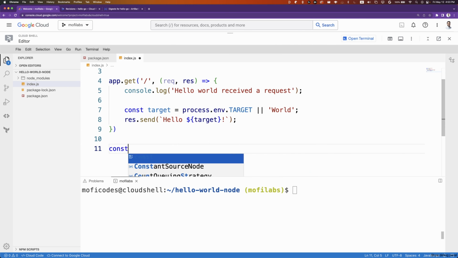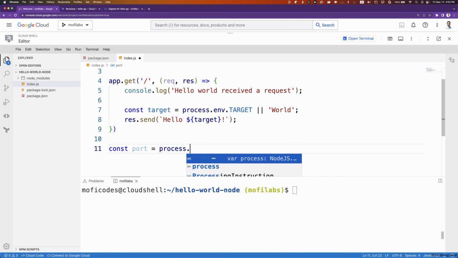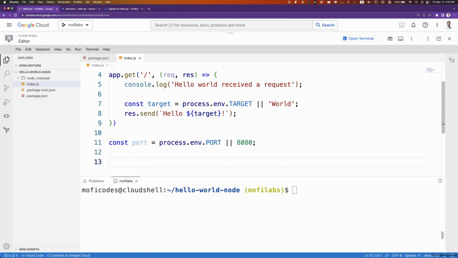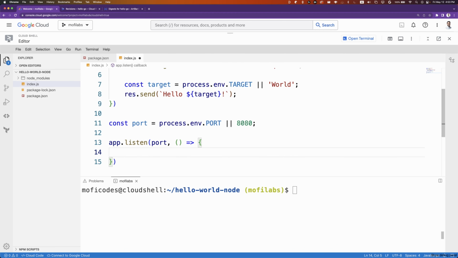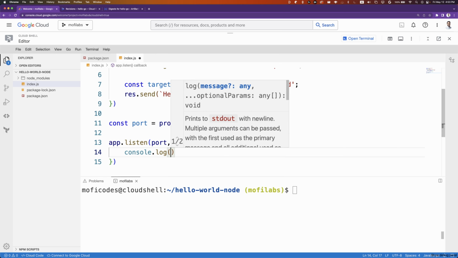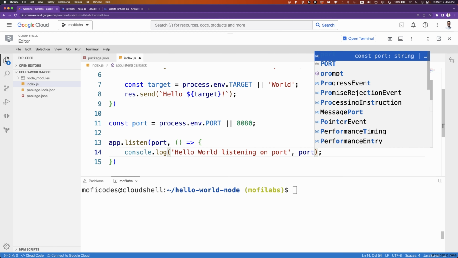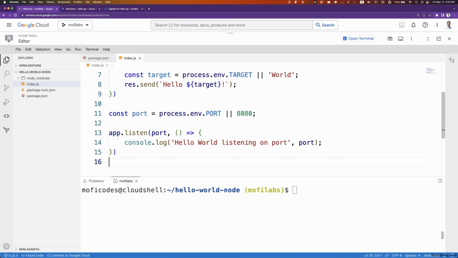We create a variable called port, which we also get from the environment variable with process.env.port. If port is not set, we set it to 8080. Finally, we start the application with app.listen on port. We set a friendly log message with console.log hello world listening on port. With that, our application is complete.